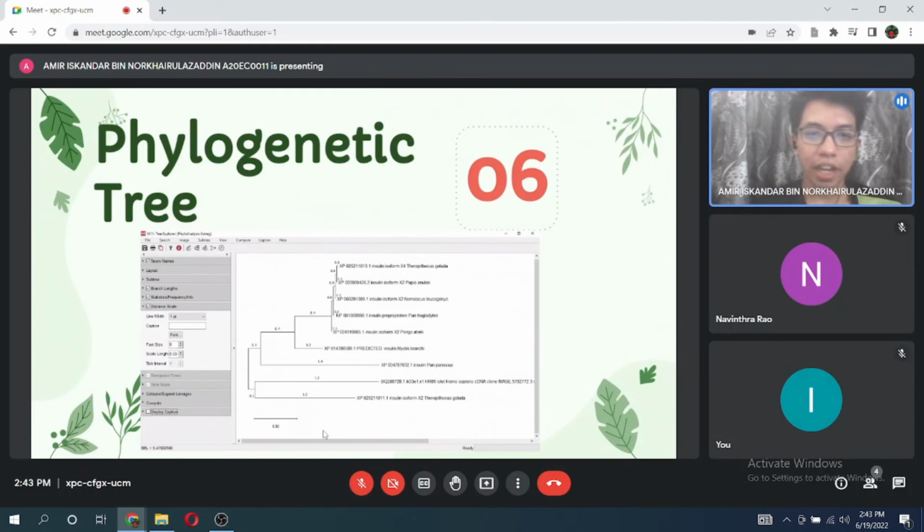Step 6, we generate a phylogenetic tree based on the sequences that we selected from the previous step. We build the phylogenetic tree using the MEGA software. We open the FASTA file in the MEGA software, and we build a neighbor joining tree. The picture in this slide shows the result of the phylogenetic tree.